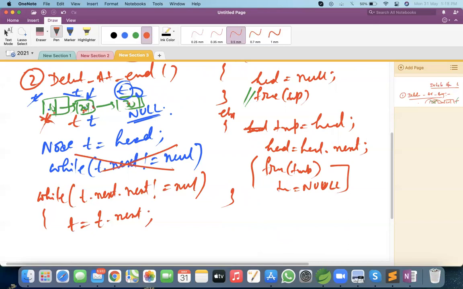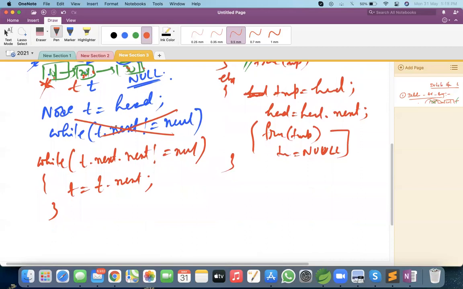T dot next, this one, dot next not equal to null. No, this is null, so I will stop here. Okay. After this, what I will do, now I am at 20. So what I can do, node temp equal to T dot next.